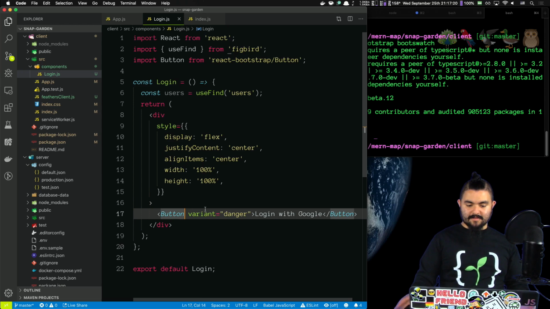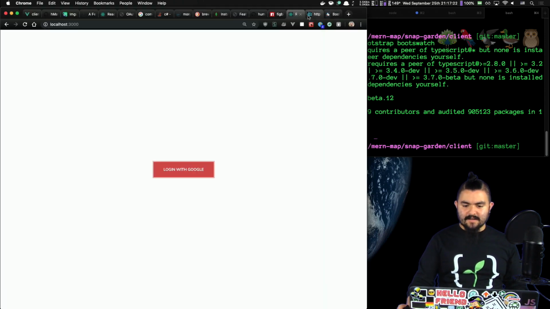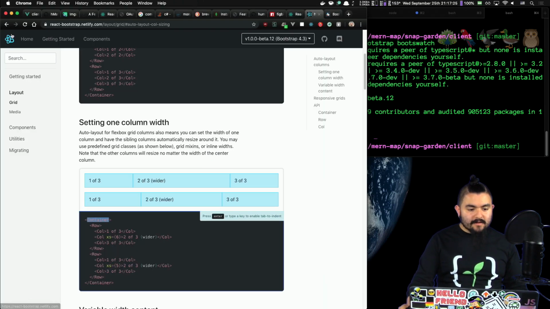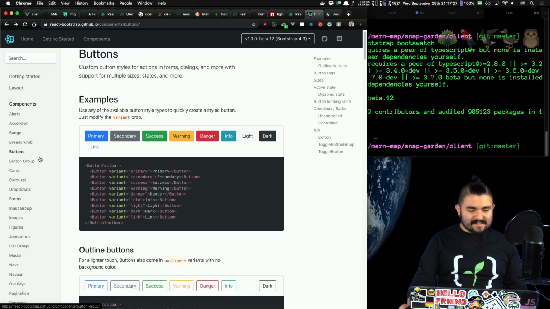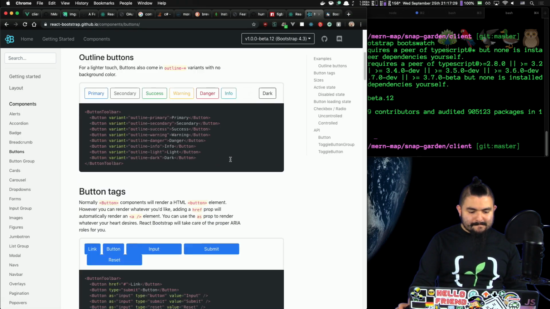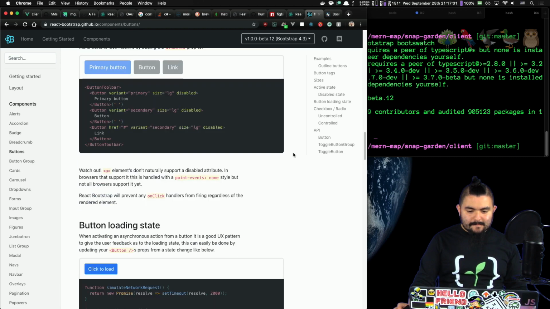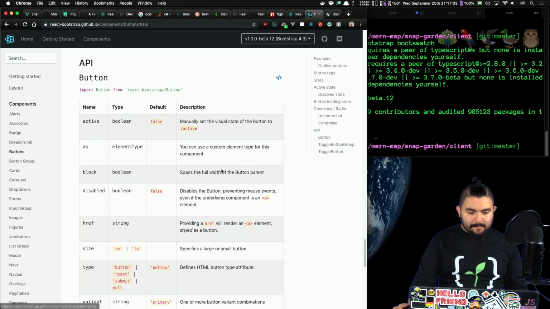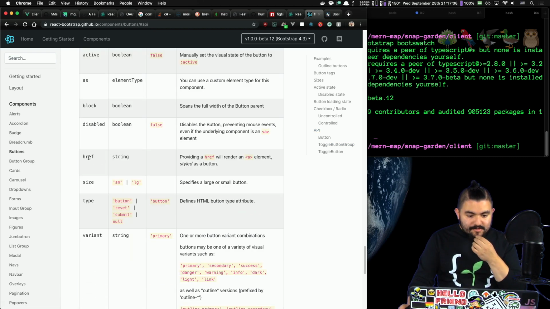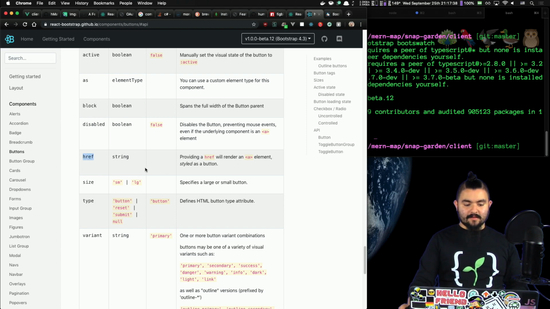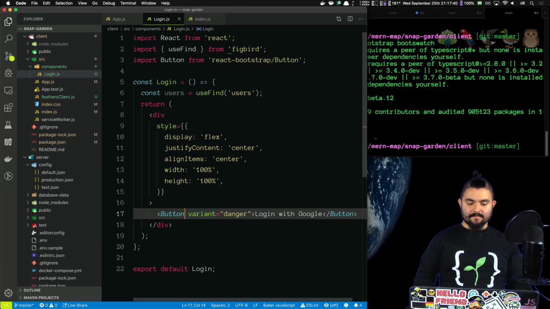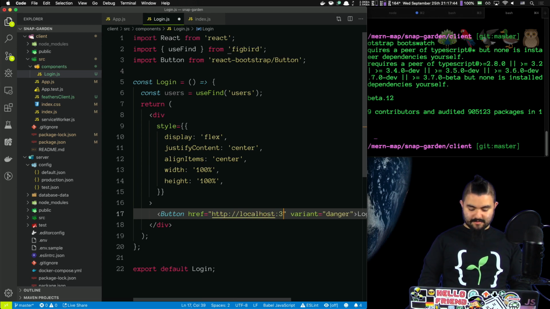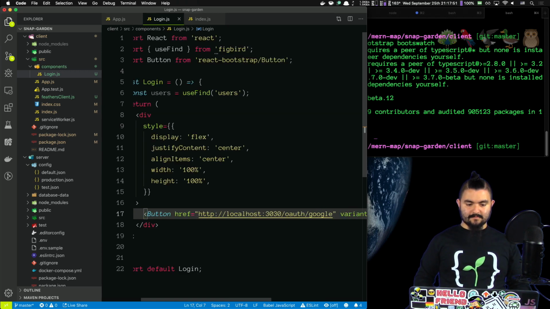Okay, so can the button have a to prop? Or do I need to put an anchor tag inside of it? API. href. Providing an href will render an element styled as a button. That's what I want. So this needs to go to http://localhost:3030/oauth/google. Like so.